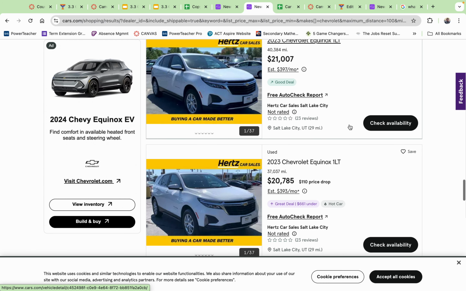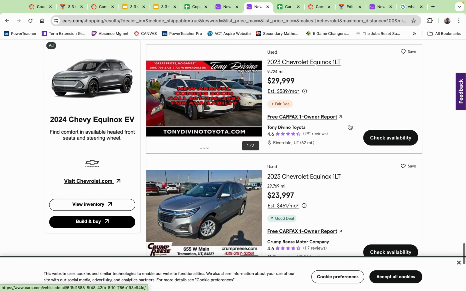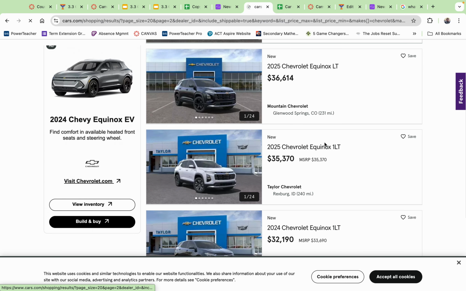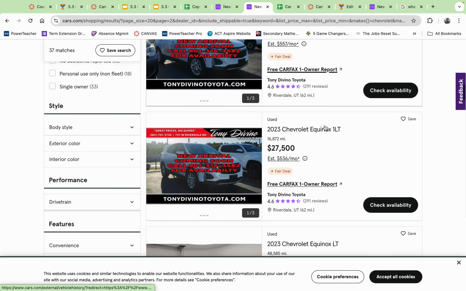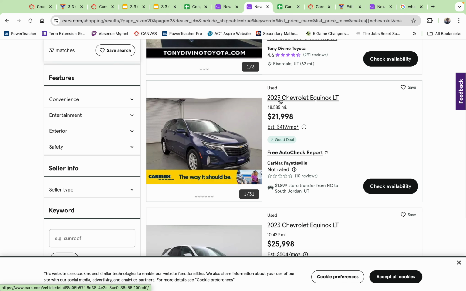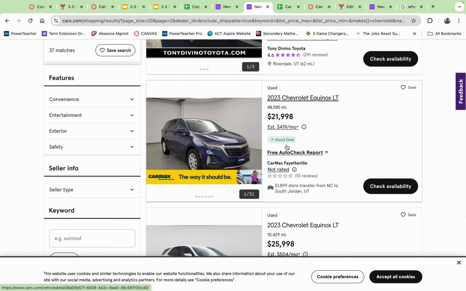So if I do 2023, and again, I'm going to try and find the same model, LT, sorry. You just keep scrolling. That's part of the exercise you will have to do. Look at this. 2023 Chevrolet Equinox, 21,998. Okay, 21,998. Apparently this one looks like a very good deal, right? So yeah, good deal over here.